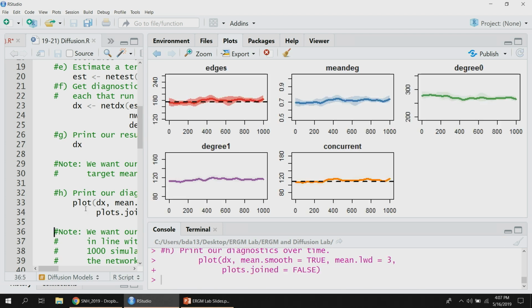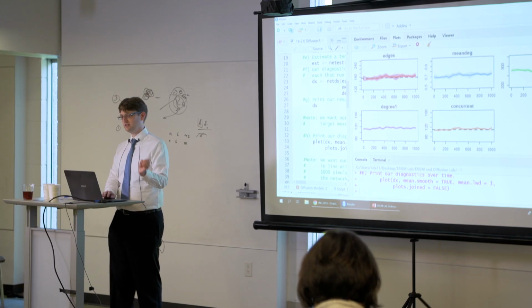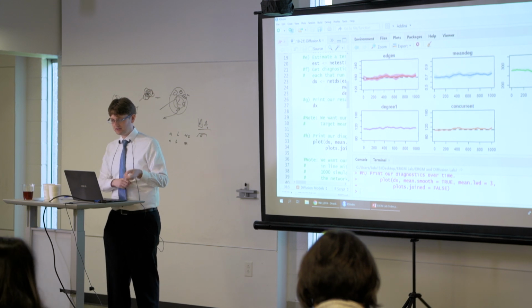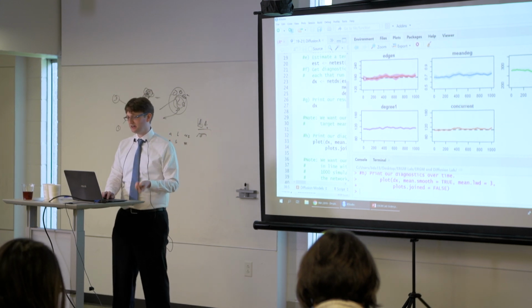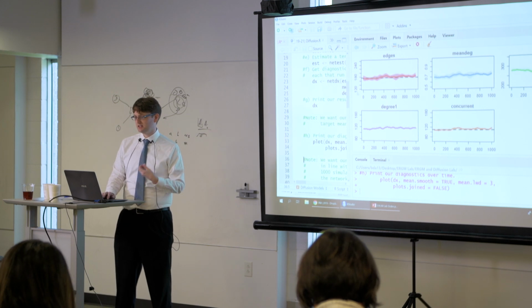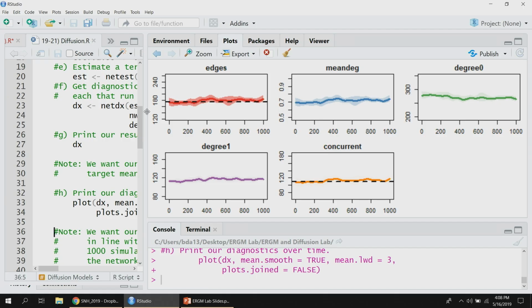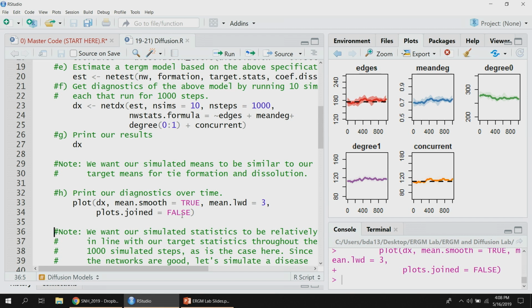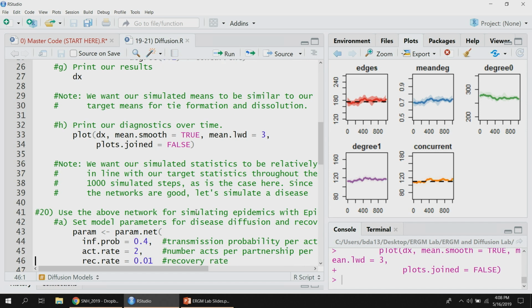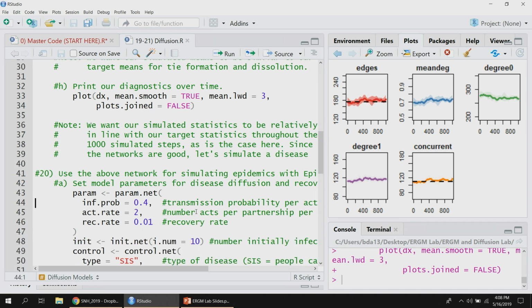Right. So this is showing, in these simulations over time, like if these were to keep running, are the edges changing? Is the mean degree changing? Is concurrency changing? The hope is that they're relatively steady, because when we run our disease through this, we're hoping that the network isn't changing too much. What we're really interested in is how the disease is spreading through this network that has these features that we assume are relatively stable, I guess.